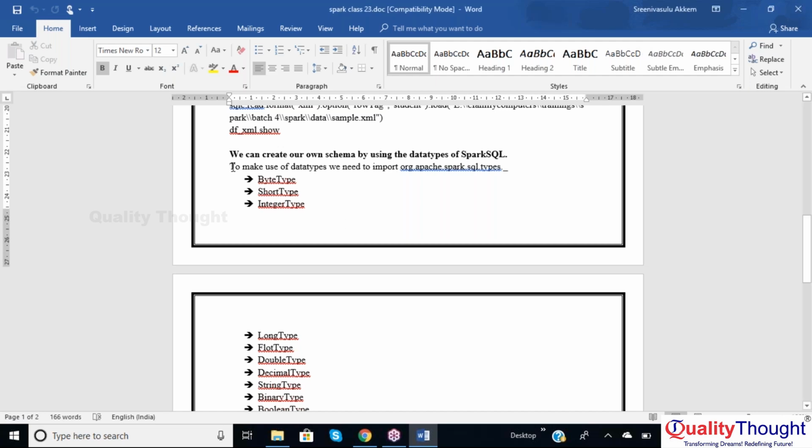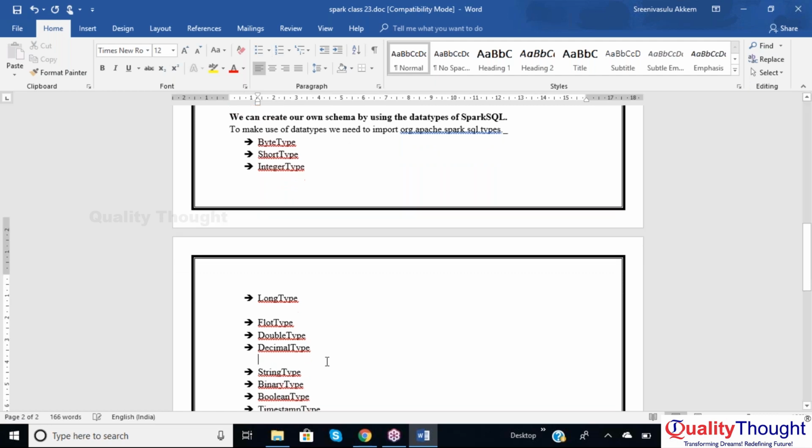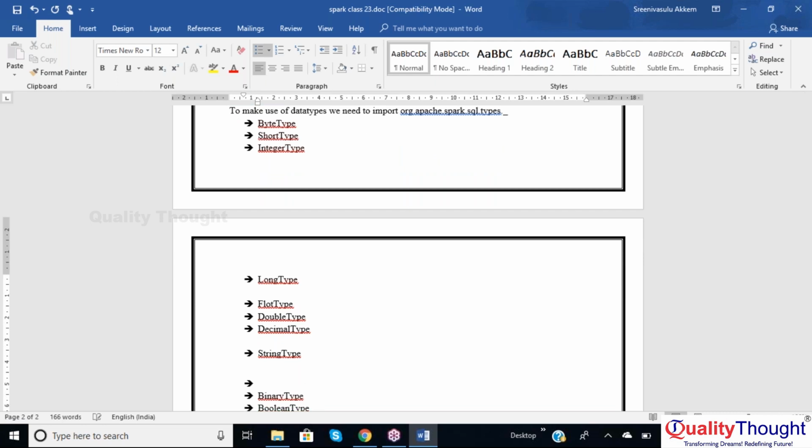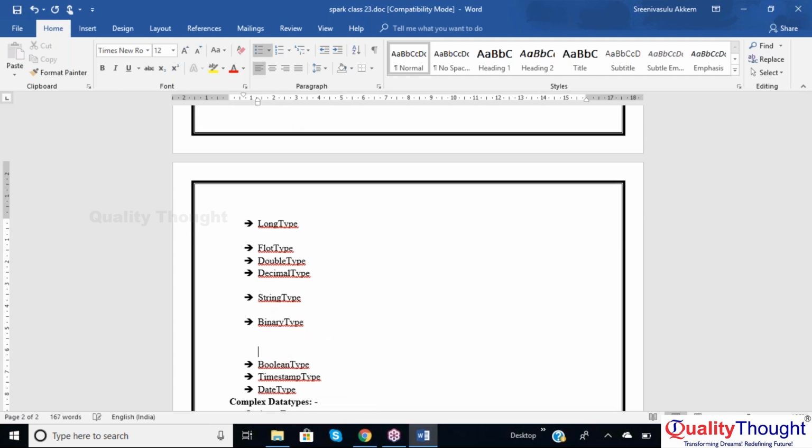We have different data types: byte, short, int type, long type. These are the integer category. Float type, double type, and decimal type are the floating point category. String type is the string category. Next, binary is a different category. Boolean is a different category, and date and timestamp are different categories. Okay.